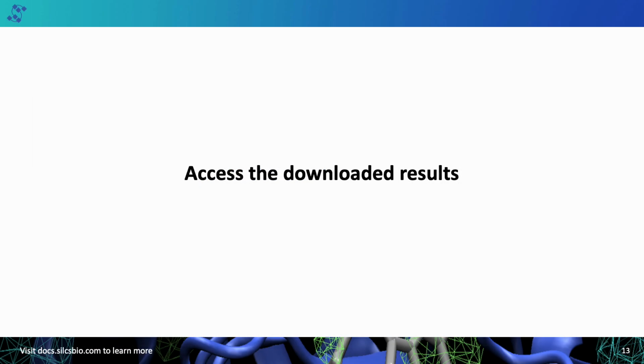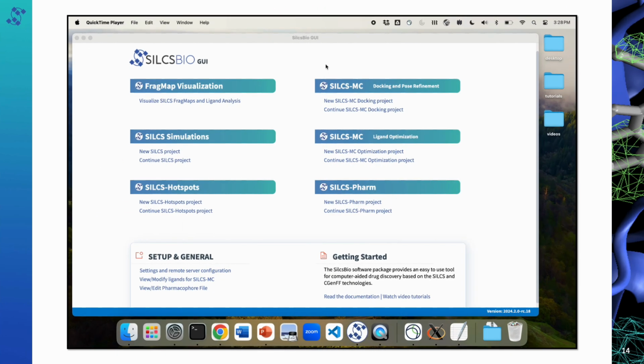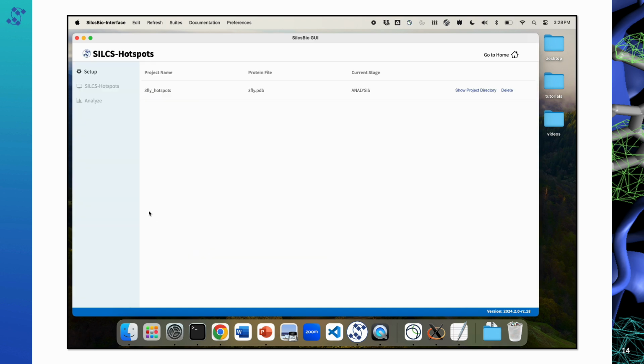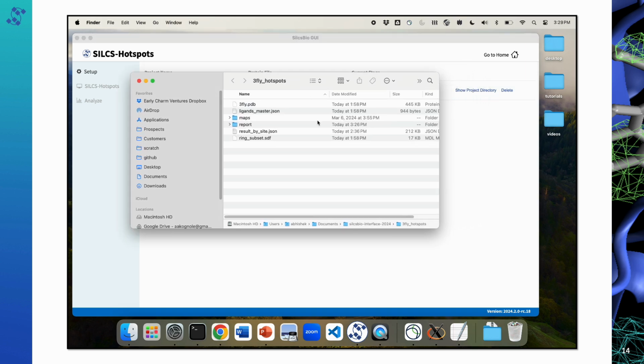Now let's see how the downloaded files look like for our hotspots project. To access the downloaded project files, we can start on the home screen and go to Continue SILCS-Hotspots project button. Go to our project and click on the Show Project directory on the right. This will open the default file browser for the directory.